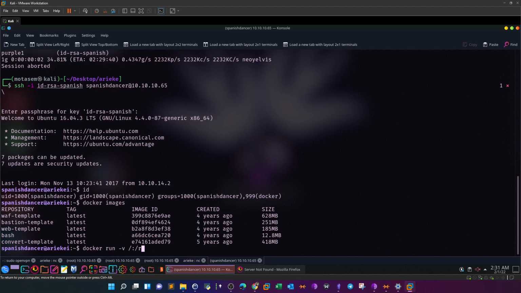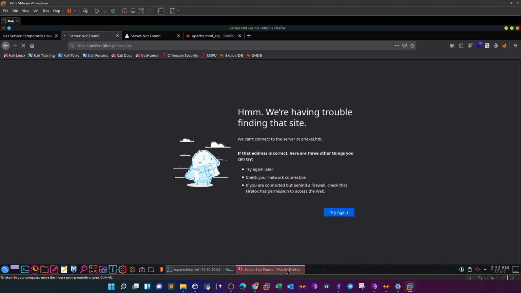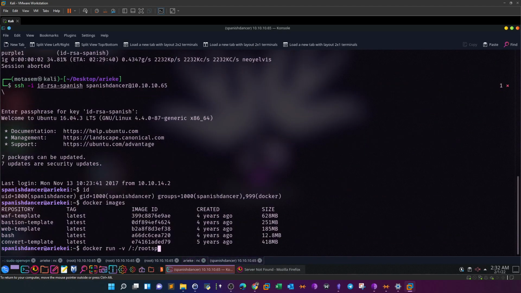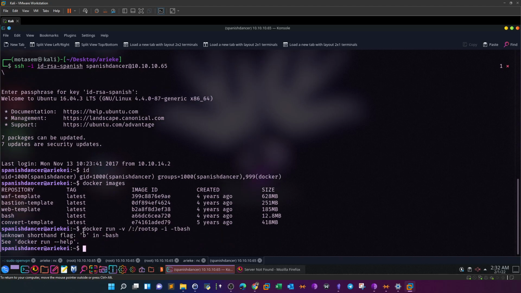In the middle of the command, you will have to refresh one more time. So mount the root file system to a directory of my choice. It's going to be root_sp, root spanish, and -i -t. Oh, come on. It hasn't been 2 seconds. A typical HackTheBox machine that resets every fraction of a second. So bash, -t.